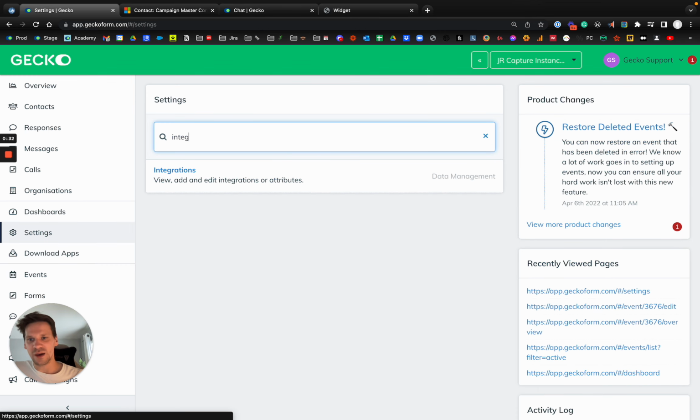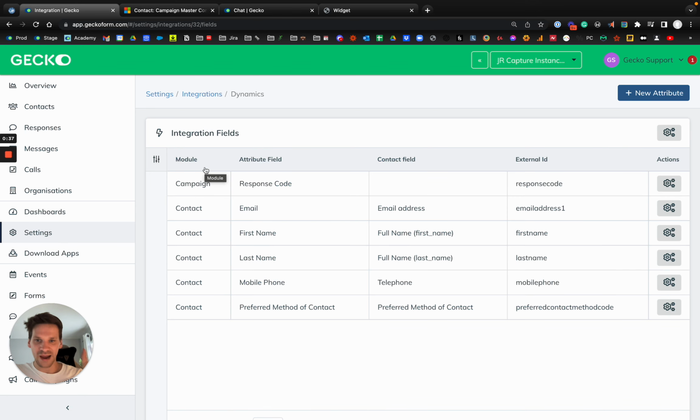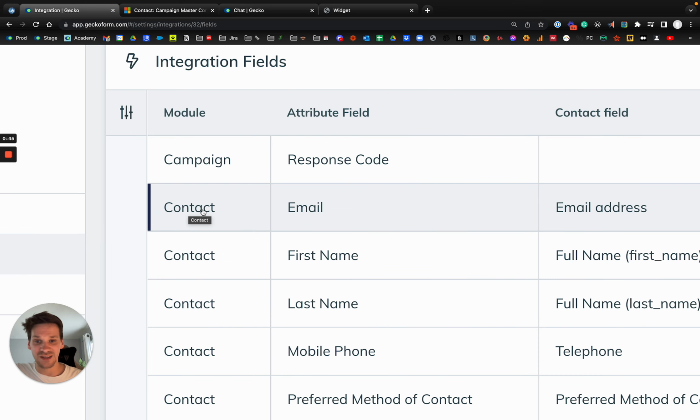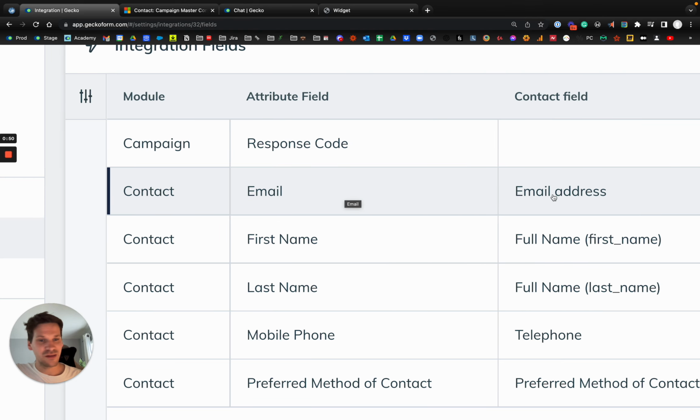There is another way of doing it, but firstly, it's important to note that we will only import the attributes which are mapped on the integrations page. So, for instance, we currently have mappings between the contacts table. These are the different attributes within the contacts table, and we're telling Gecko this is the associated Gecko contact field. So pretty straightforward, and obviously in normal language, that means if you have an email on the contacts module, put that in the Gecko email. If you have a first name, put that in the Gecko full name, first name field. If you have a mobile phone telephone number in Dynamics, put that in the Gecko telephone field.